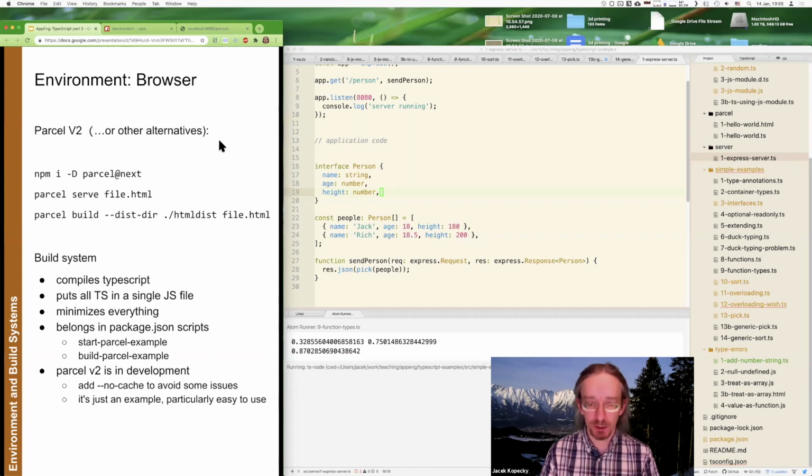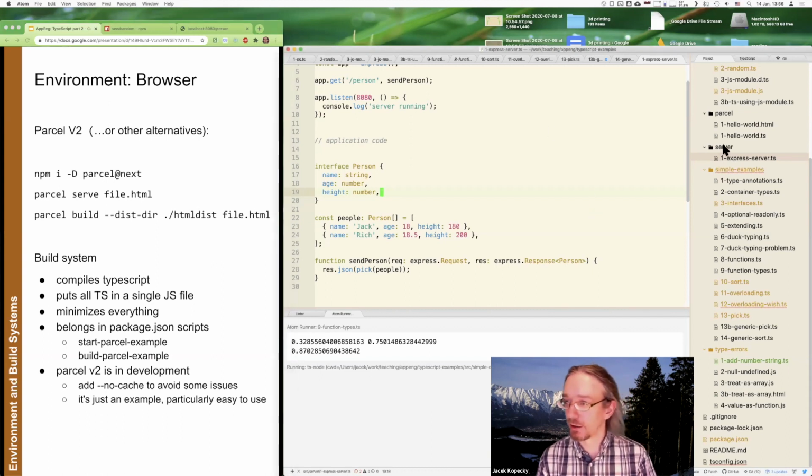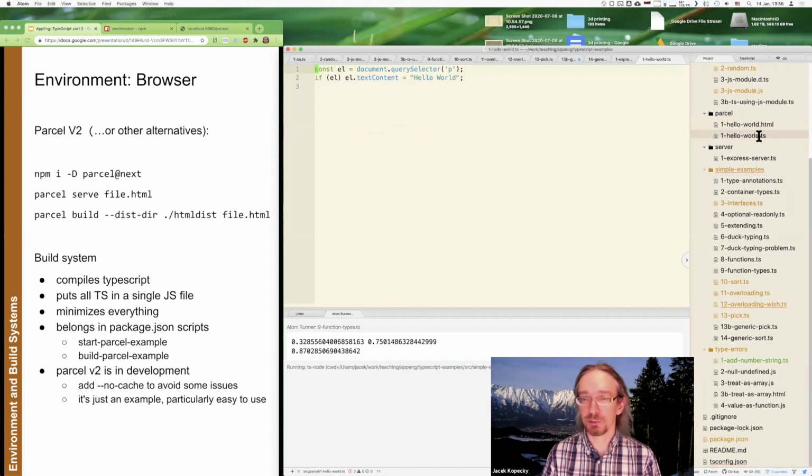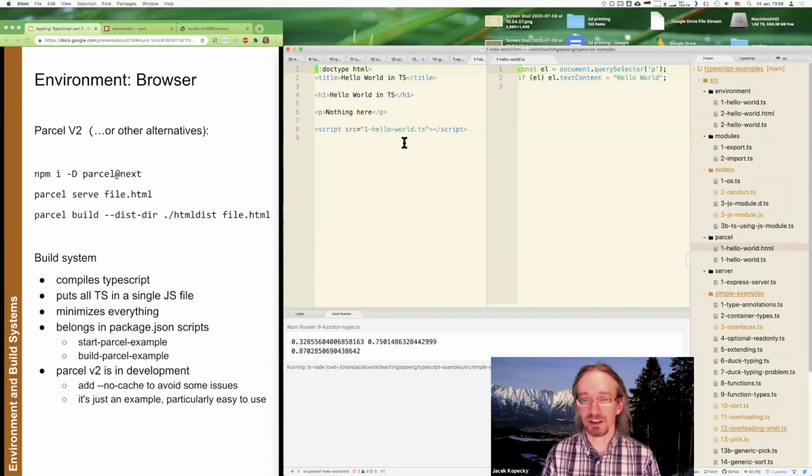Parcel is particularly easy to use. It may not be as powerful as others, but it's easy to set up. What you can do is npm install Parcel. You have to do @next, so we have version 2. And then if you have an HTML file, and I have that here, an HTML file that points at a TypeScript file as a script, and then you have a TypeScript file that works in that HTML file that takes the first paragraph and replaces it with hello world.